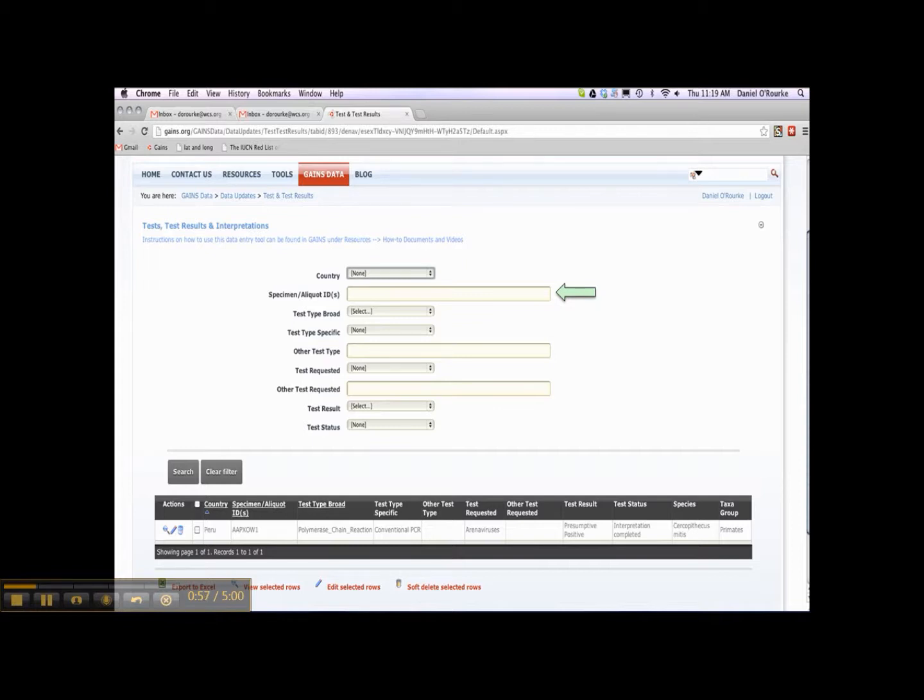If a specimen has been aliquoted, the aliquot ID must be used, not the original specimen ID, or it won't show up. For test type broad and test type specific, you can just pick your test types. You can use one of them or both of them, and it'll bring up all the tests that you have permissions to see with those types.